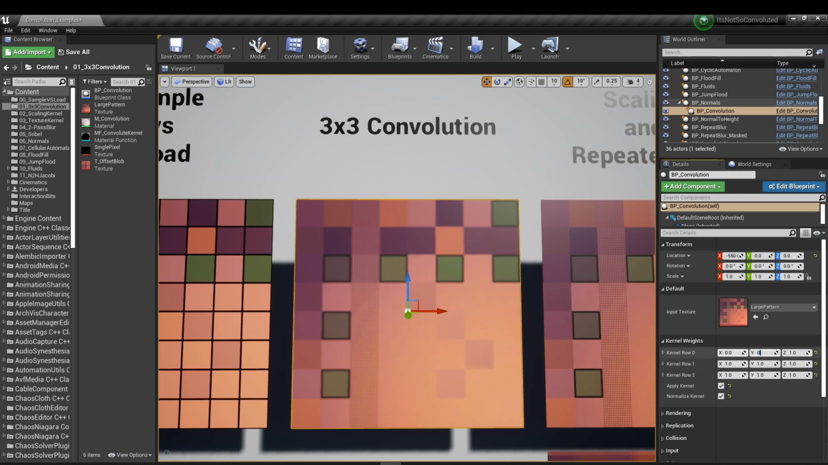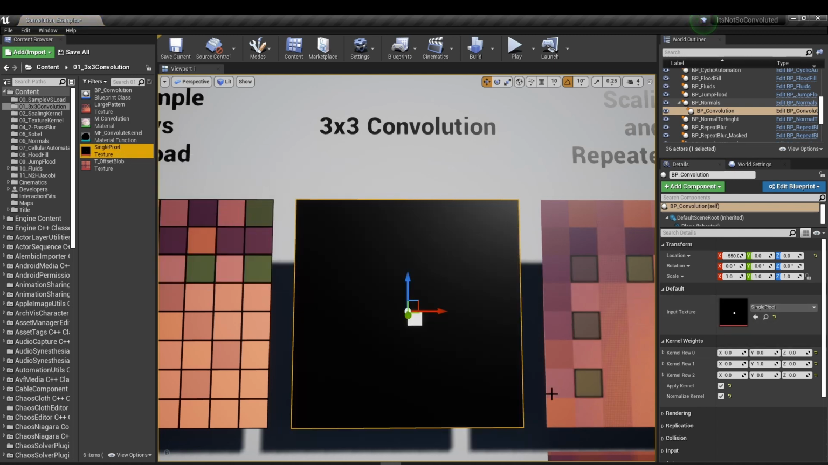So let's just reset the kernel. We're going to keep 1 in the middle because we want the value of the pixel that comes in to also be the value that goes out. But we don't want any neighbor to contribute. So let's grab this single pixel texture, pop it in, and now we can see, so this one is 16 by 16 pixels, so it's very easy to see what's going on.